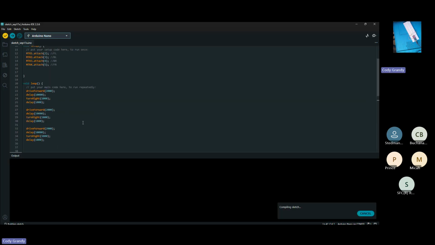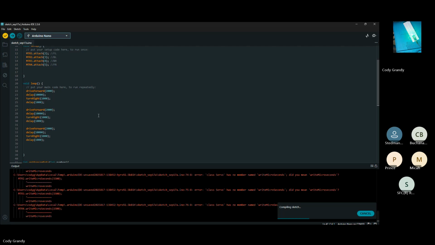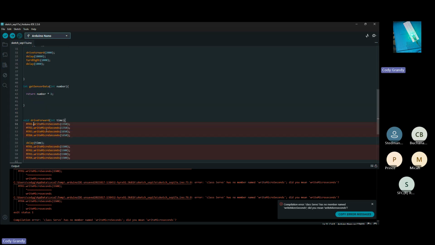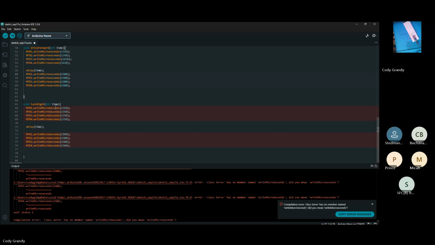Now we'll make sure this compiles. And it does not. Aha. Simple mistake on my side. All right, microseconds does not have second capitalized. Just go ahead and fix all those.